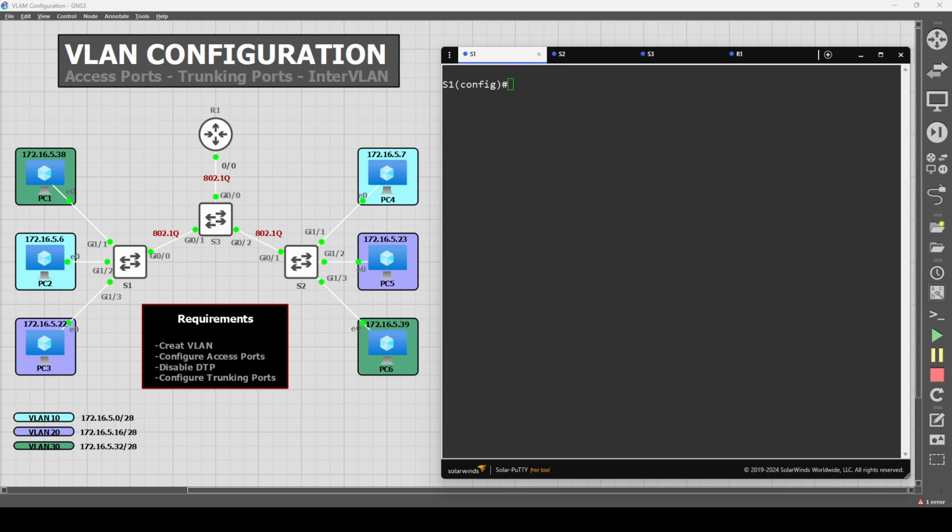So let's start. First, we need to create our VLANs. The command will be vlan plus the VLAN ID. In this case, I'm going to create VLAN 10. Let's add a name for VLAN 10. That would be, let's put Sales. Then VLAN 20, name HR, VLAN 30, that would be the IT department.